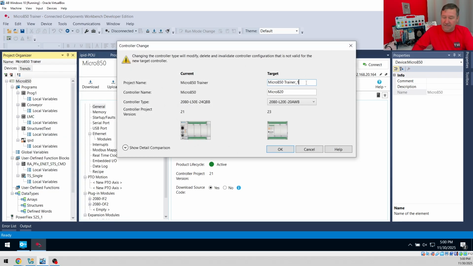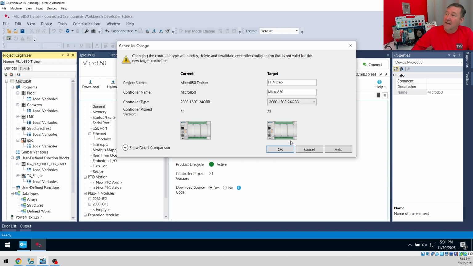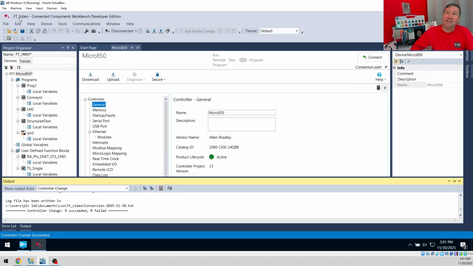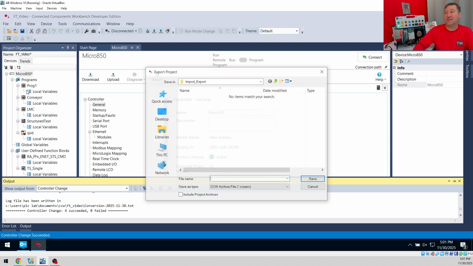I'm going to call this Factory Talk Video. We're going to hit the drop down here, and this is going to be a 2080-L50E-24QBB, and click OK. All right, it says FT Video up here. So now I should be able to go File, and then Export Project.